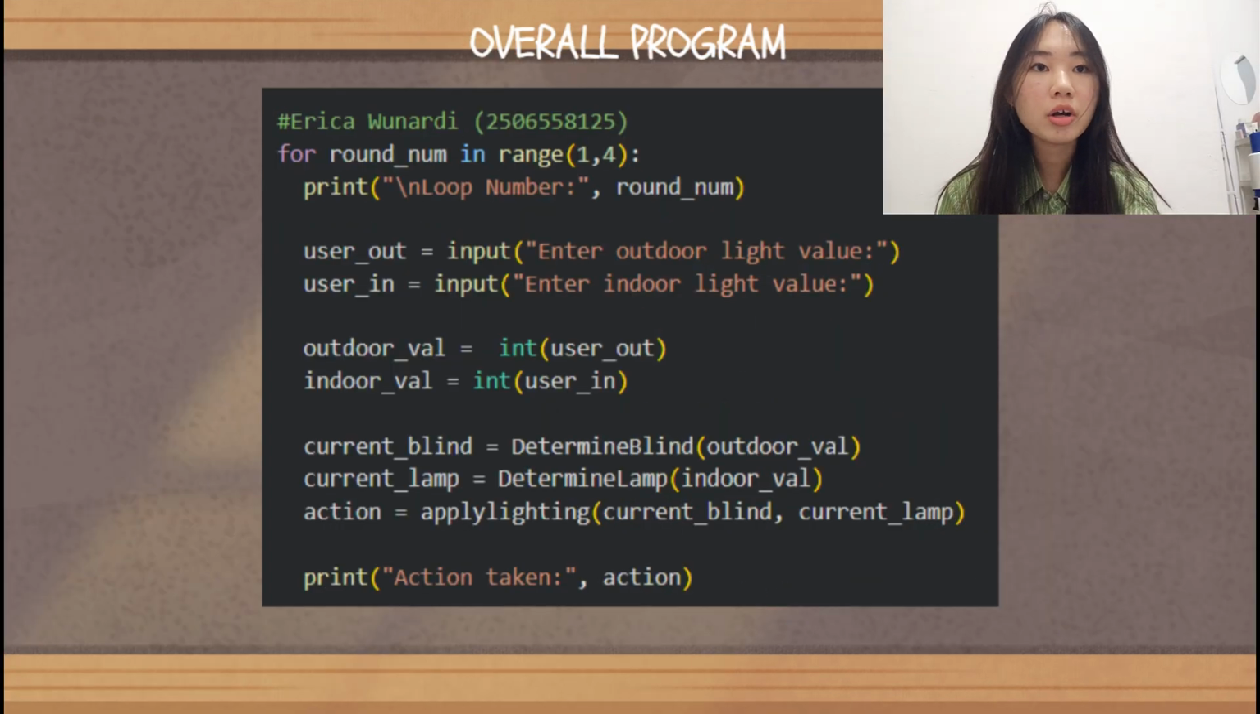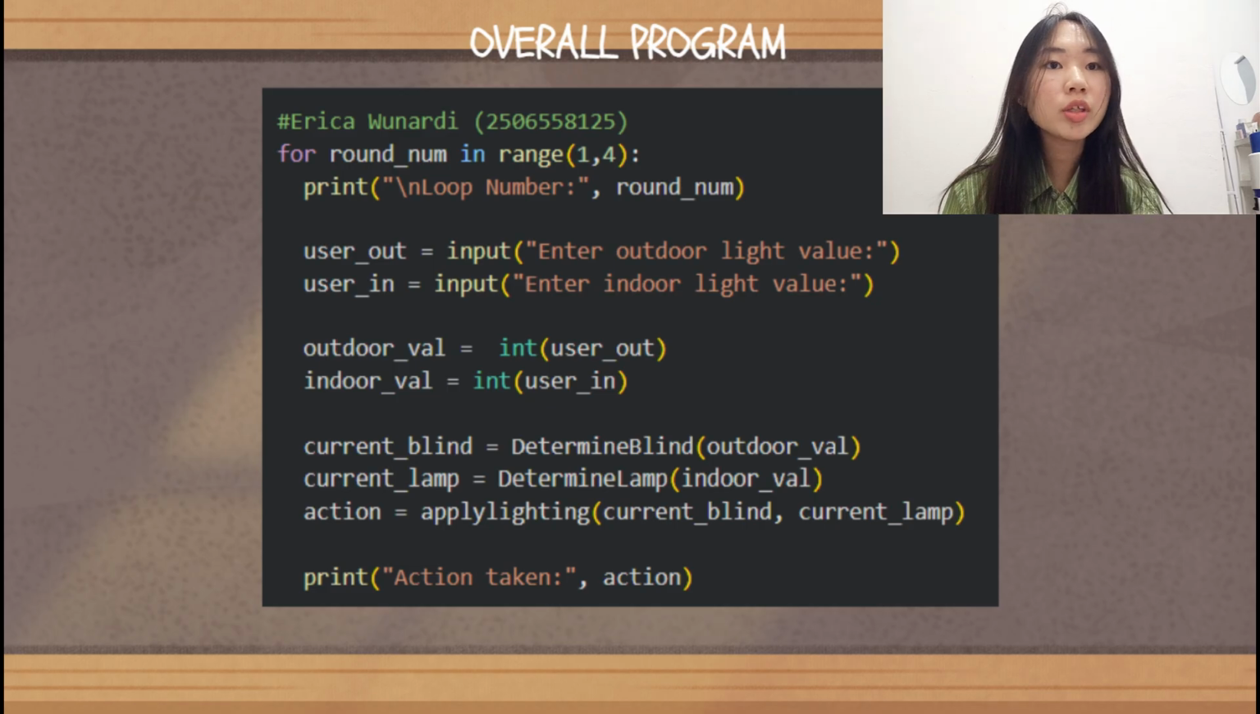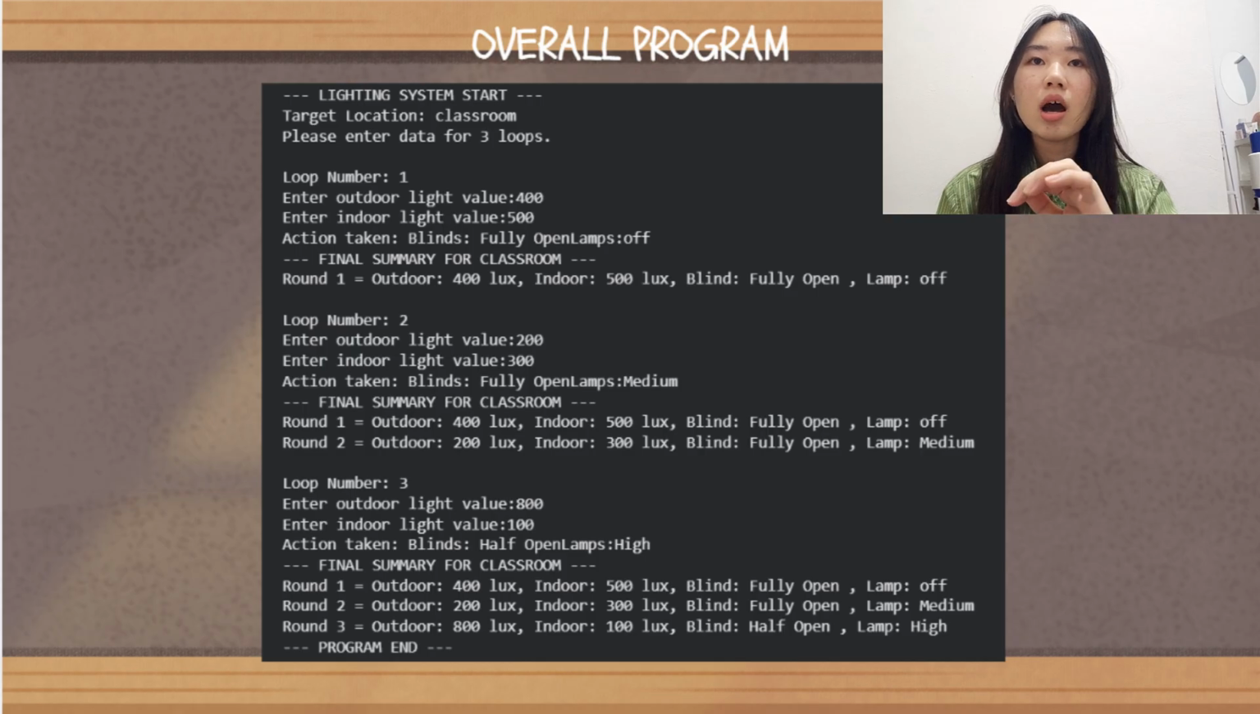The user can input data for 3 loops, because in real life we need a monitoring system that will always monitor continuously for the ever-changing weather. But in our case, we loop 3 times, although in real life it should be more than that. For the looping code, we use for, and this continues 3 times, where the user can input the outdoor light value and then the indoor light value. Then the function will run and produce the current blind, the current lamp, and the action that needs to be taken.